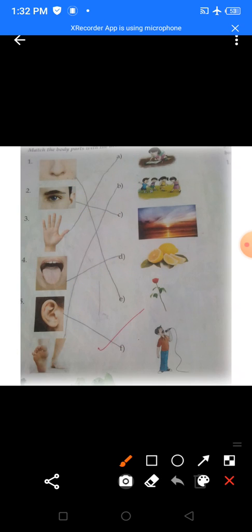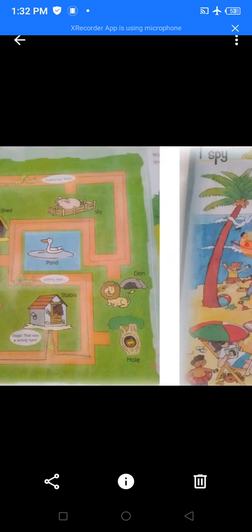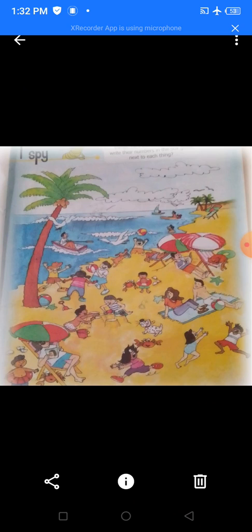Now I hope you have matched it. Now we'll just recollect what we learned today. Okay. So we'll go to the first page. What did we learn today?